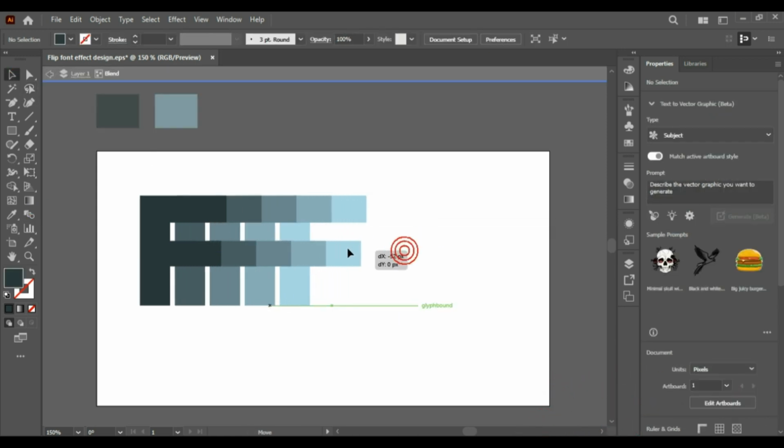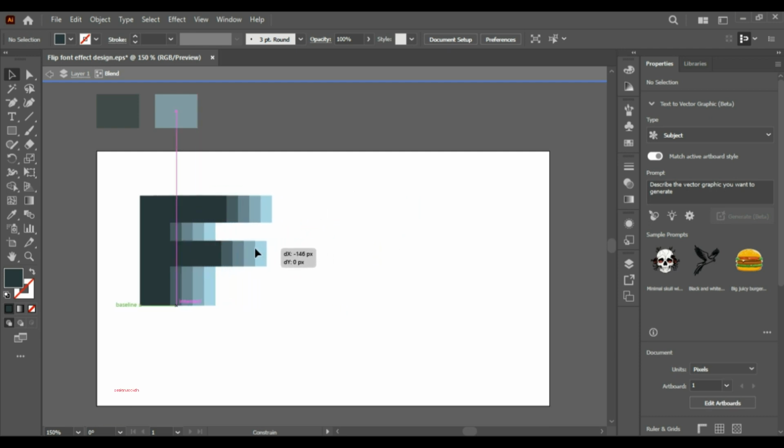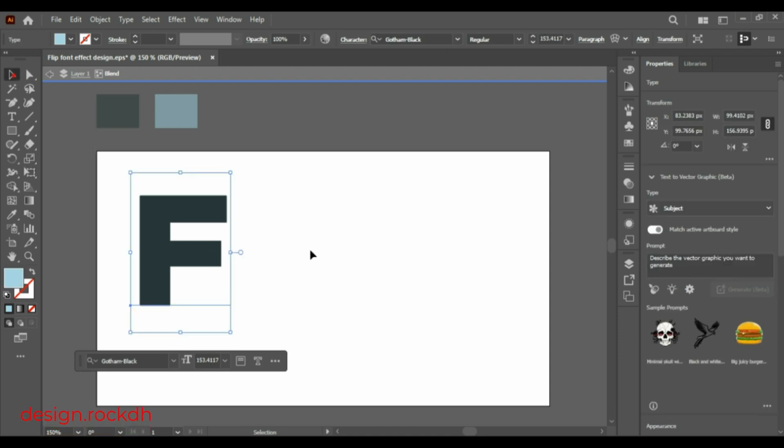Double-click and select the right side F text, then move it to the left side to align with the other F. Now, use the free transform tool to move it left and then upward.